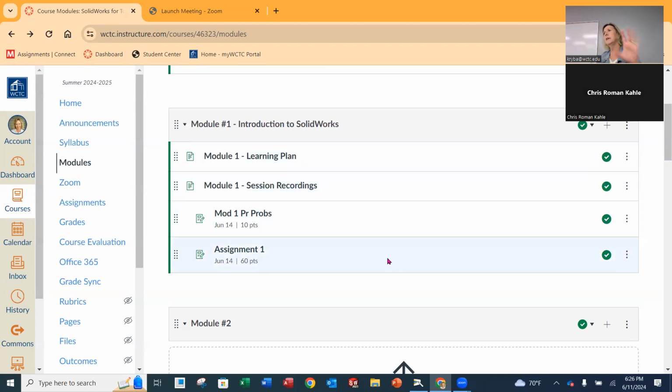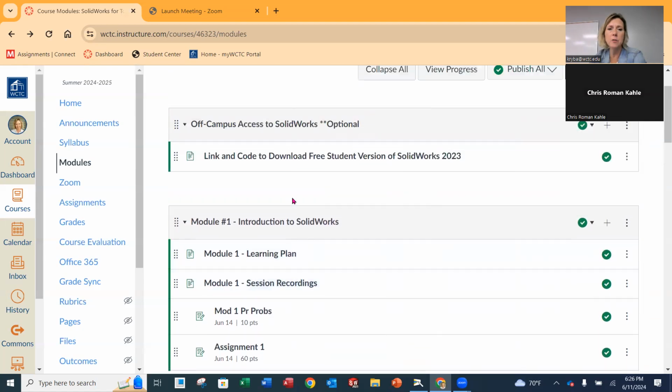Module 2 is going to be that very same flavor: learning plan, session recordings, practice problems, assignment. And so on. And we're going to be working through our book. I don't know if we're going to hit every single chapter, but a chunk of the book we're going to get through. So that's going to be kind of our modules.